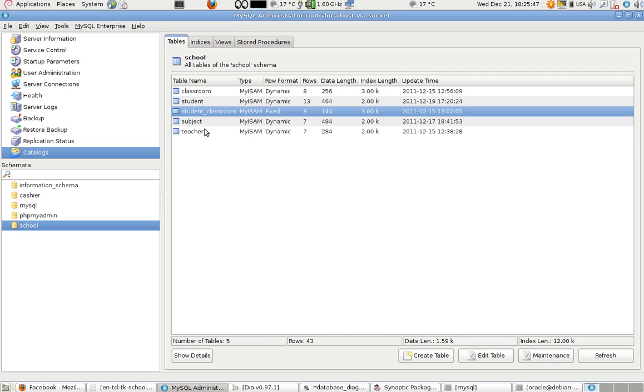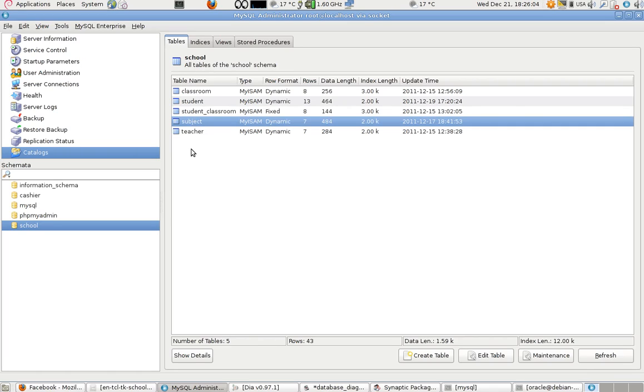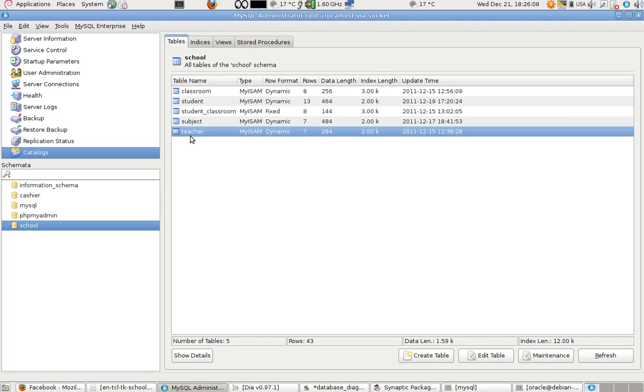This is the table which saves all the students and their courses, every student and every course he registered. And then I have the subject here, which is the subject name and its description, and I have the teacher, his information, his details, his number, his phone, his name.